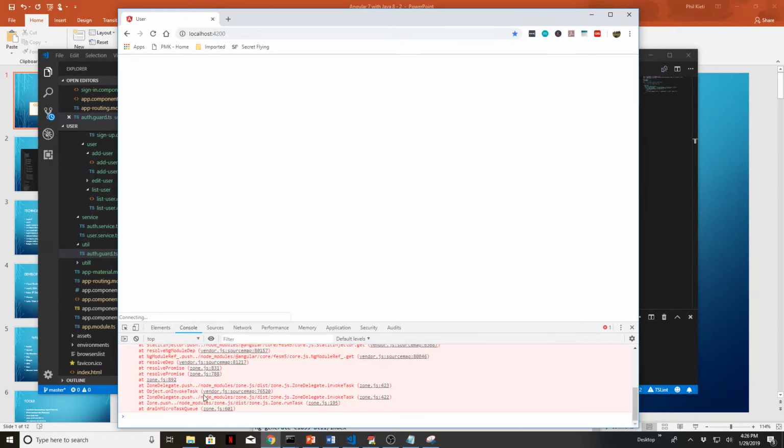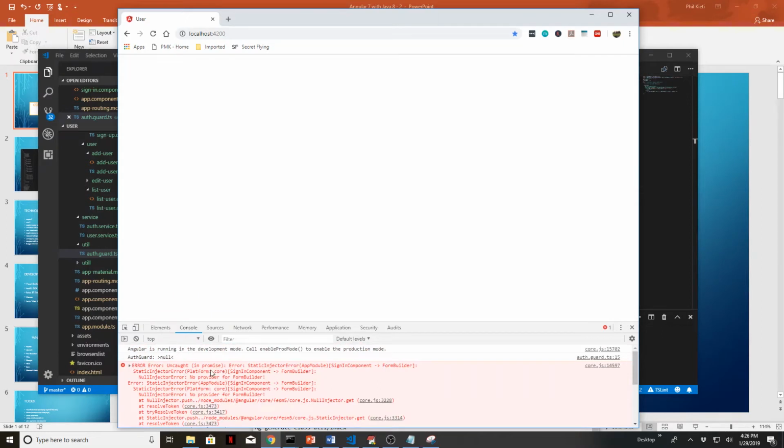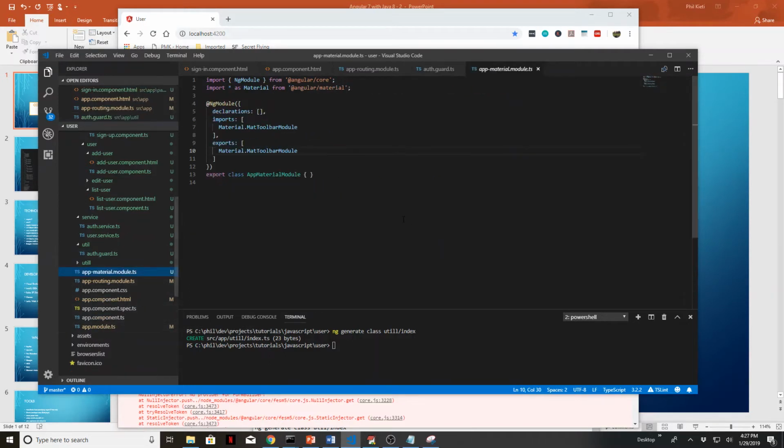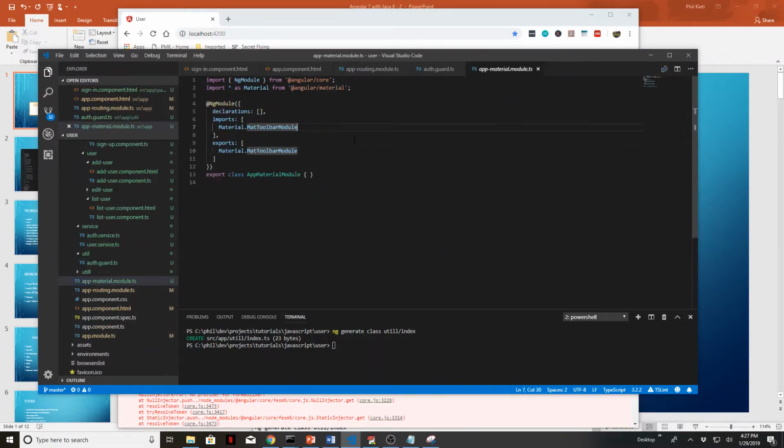So injector, that's the problem. So sign in component form builder. So static platform, not for form builder. Okay, great. Several things. So the form builder in the sign in, that's a big problem. Okay, great. So let's do 2 things. First, in here, in our app material module, let's add something.